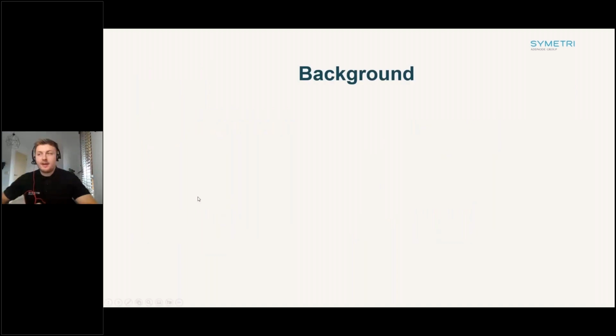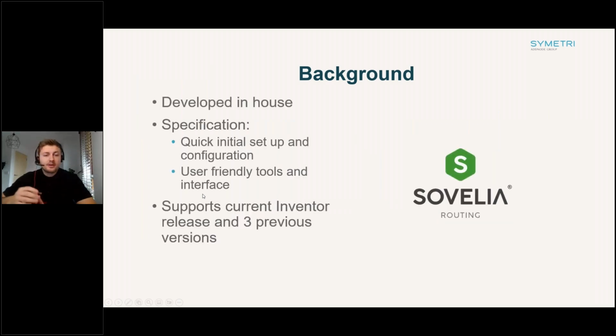So let's start off then, and let's have a little bit of a look around the background of the product. So the product has been developed by our in-house team here at Symetri, and it's been evolving for a number of years now. Okay, so product development started back in 2017, and the first release was put out in 2018.